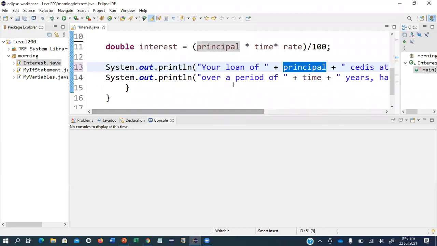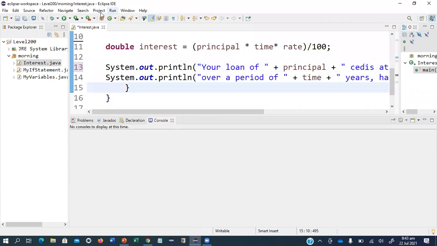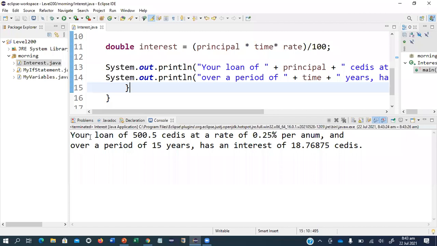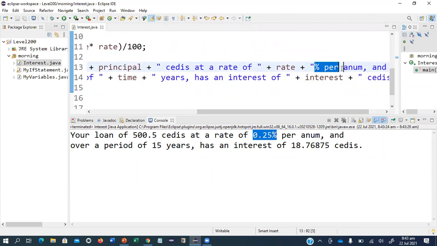I just broke it out into two lines. So if I run this, run as application, okay. So it's now printed out your loan of. Realize that it has concatenated the 500.5 cedis at a rate of 0.25% per annum. If you look at this, I said rates, and I concatenated the percent here, per annum. So this is treated as text, so it's just joined to the 0.25%.